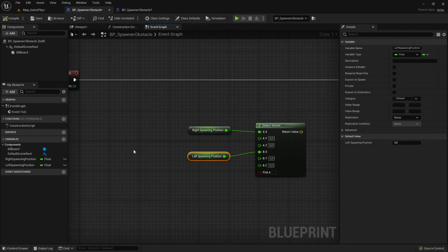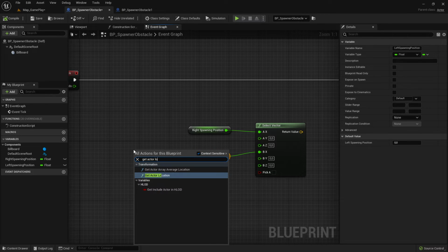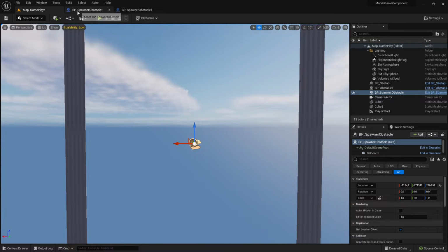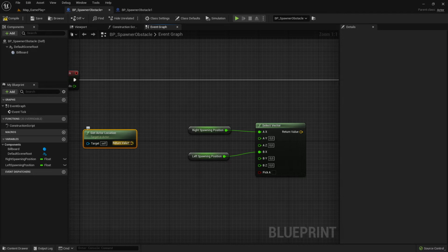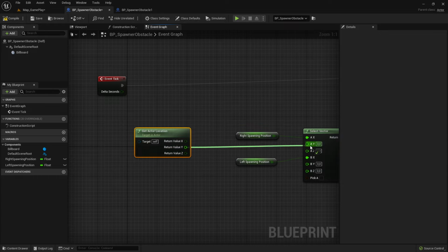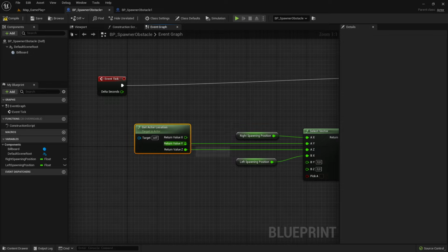I can just get here Get Actor Location, and the target is myself because like I said, I'm the spawner here. You can see it's a vector, but we only use the X value. That's why we split the pin again, and X1 we don't use because that one we overwrite, and the other ones we just plug in. You can use one actor node and just go from here down as well.